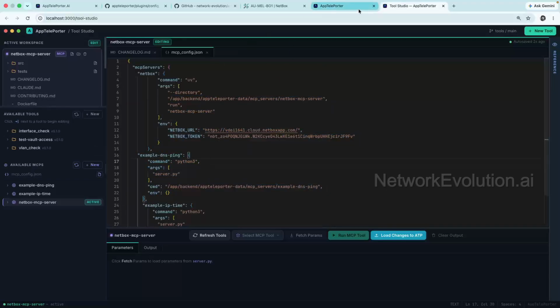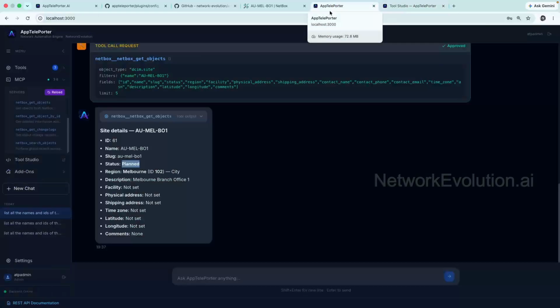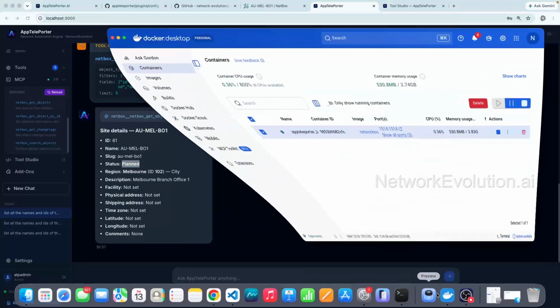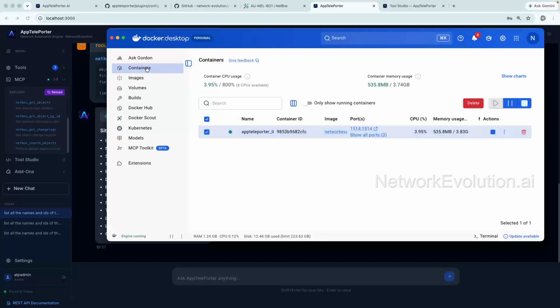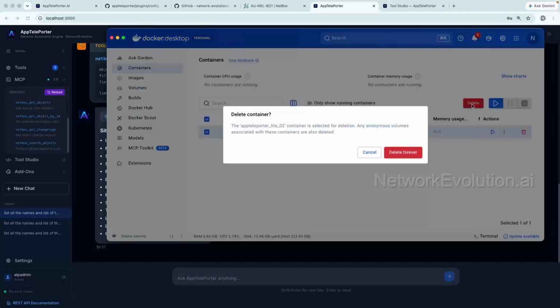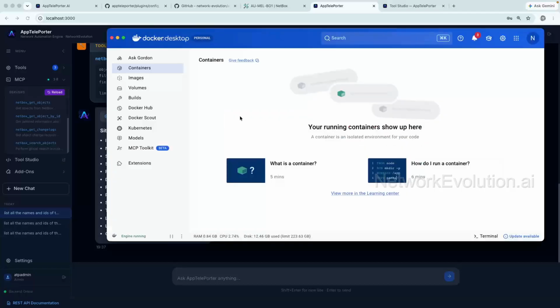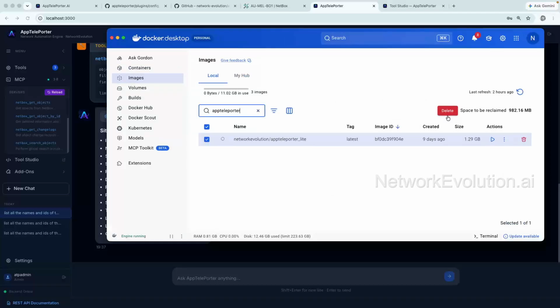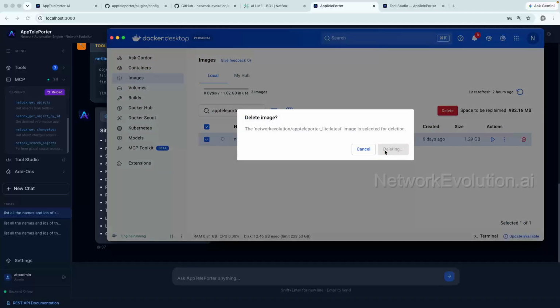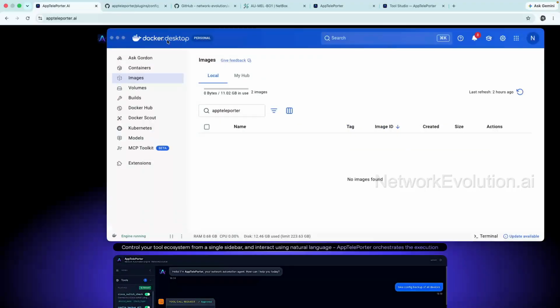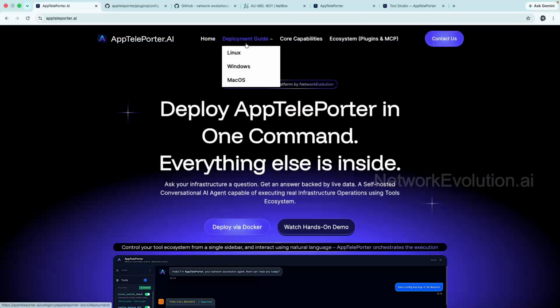Now we will delete this particular server and create it from scratch. I'll go to Docker Desktop, containers. I'll stop this container, delete it. I'll go to images, delete. Now we will go to the website, deployment guide, macOS.